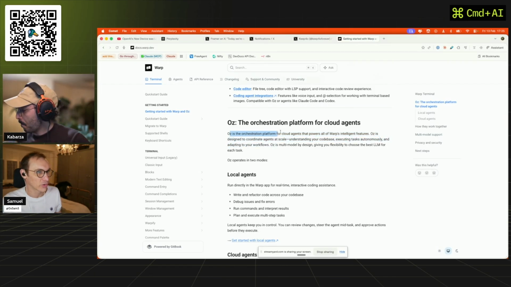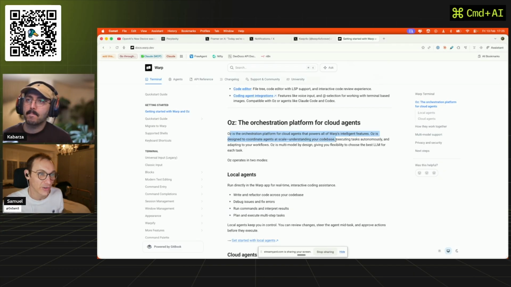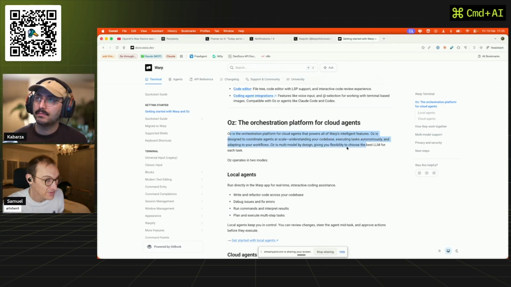Oz is designed to coordinate agents at scale, understand your code bases, execute tasks autonomously, and adapt to your workflows. Oz is multimodal by design, which is quite interesting, because I think something people want is the ability to dynamically choose between different models depending on the task at hand. If it's coding, go and use Anthropic. If it's helping you out with your car wash, go use ChatGPT in thinking mode. It's this idea of being able to orchestrate the right agent at the right time with the right models.